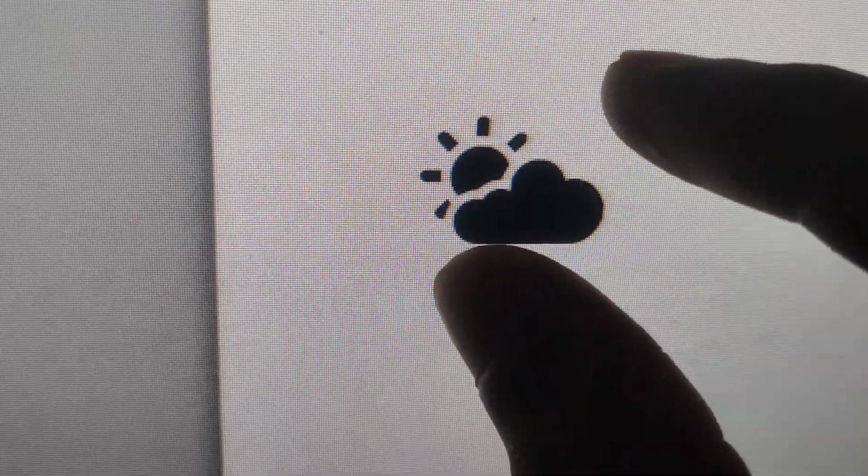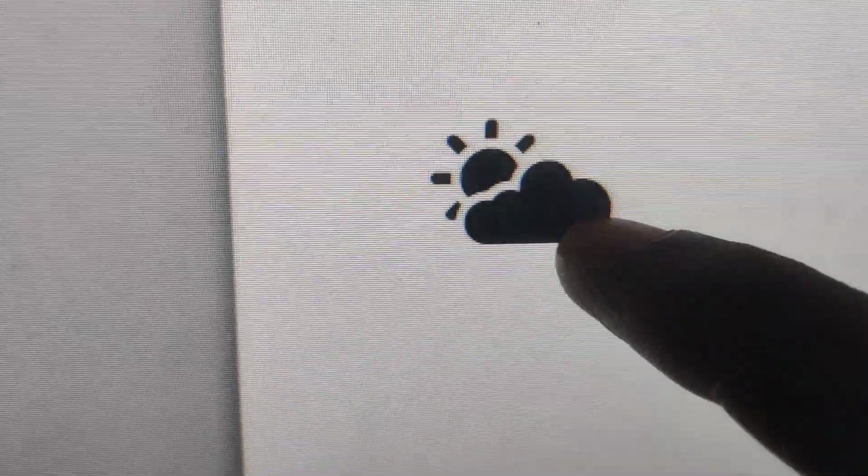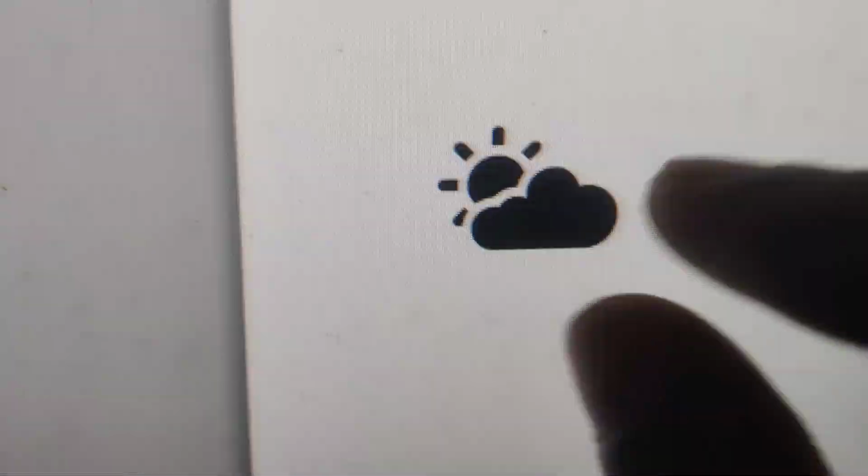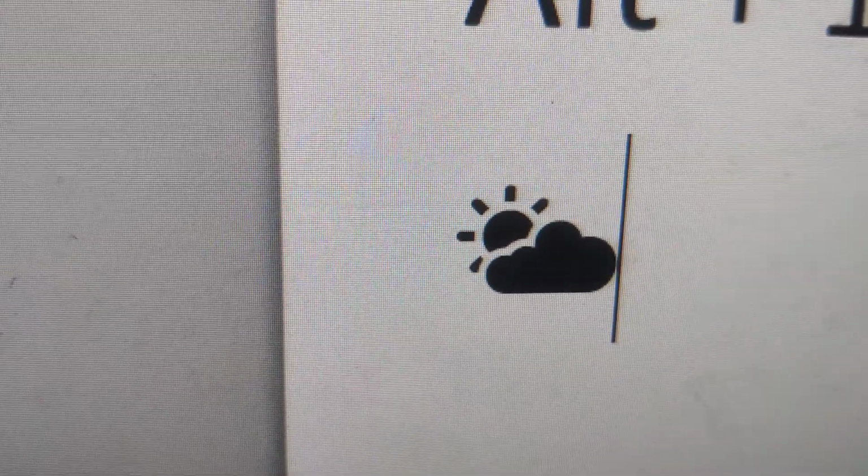So look at this symbol. You can see a sun behind a small cloud. It's a cloud, and you can see a sun behind a small cloud. So we have created this symbol using a keyboard shortcut in our Windows computer.